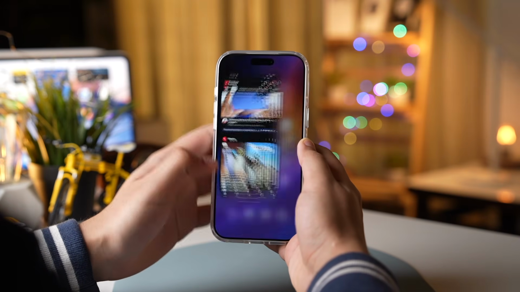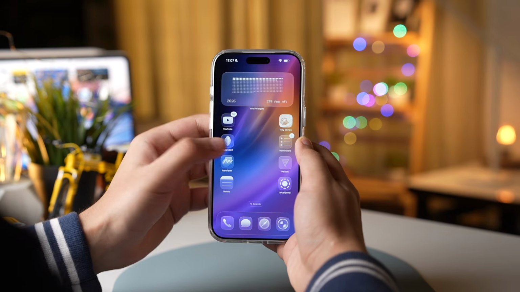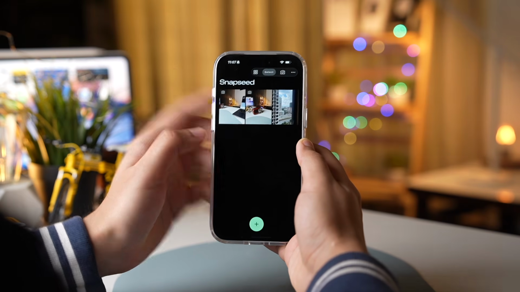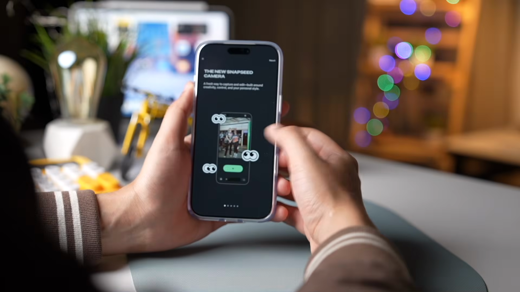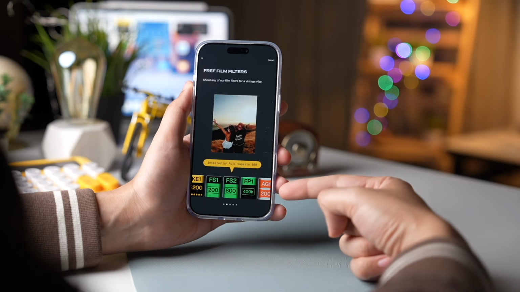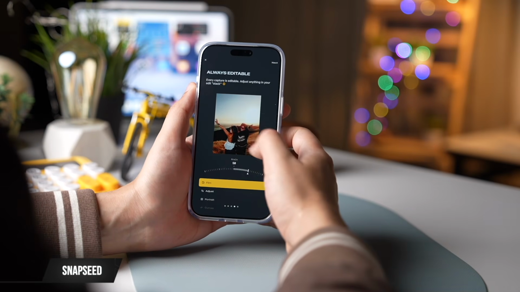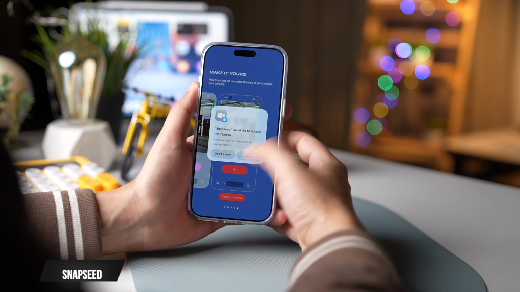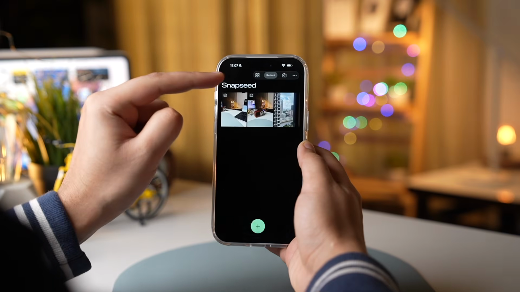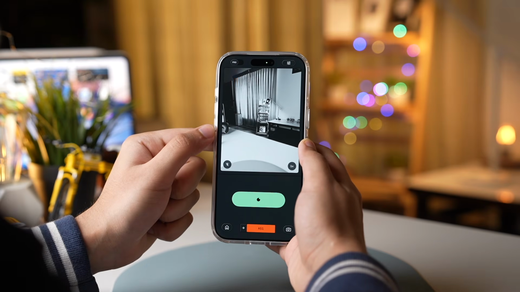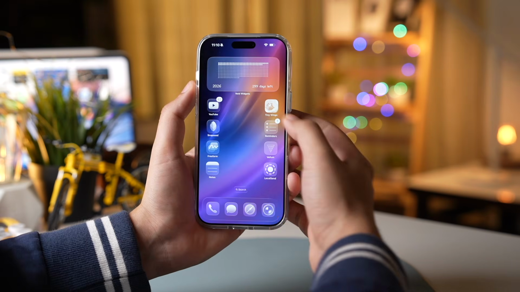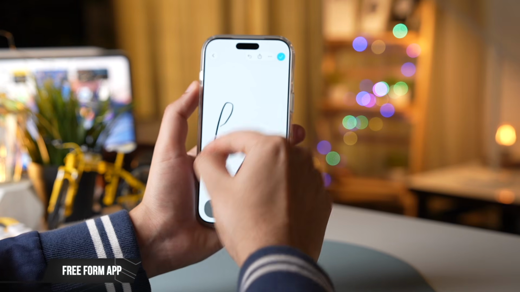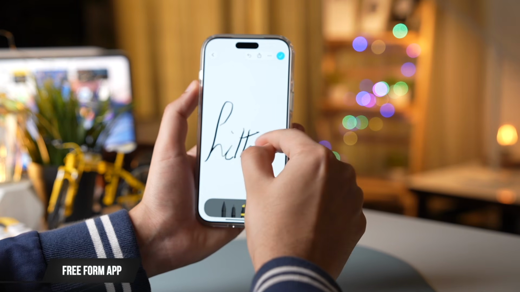The next app that I have is Snapseed. Snapseed recently got a major overhaul and it looks stunning now. We have many new cinematic film presets and the overall interface of the app looks really good. Plus, there are a lot more customization options, for example, changing the color of the camera interface. Then the Freeform app is right there. I mostly use it when I want to scribble something or just when I'm bored.